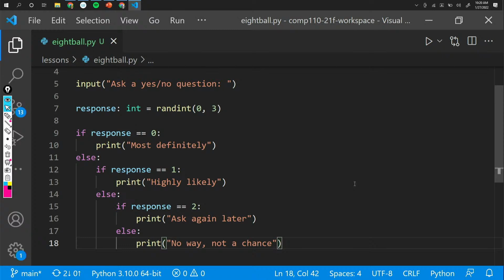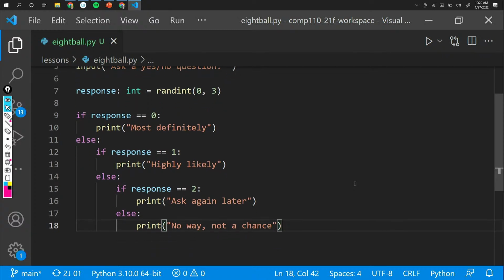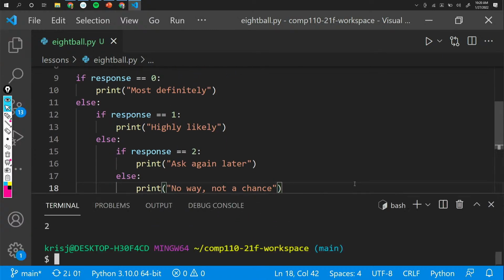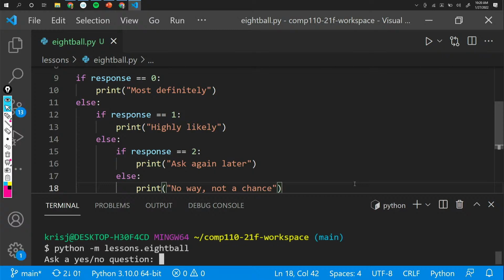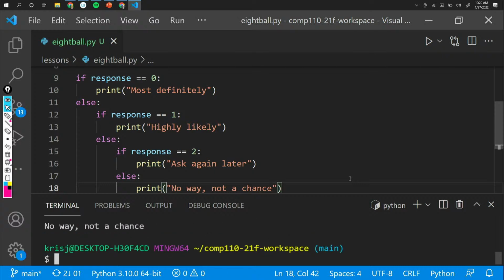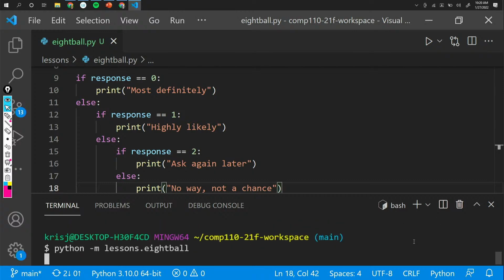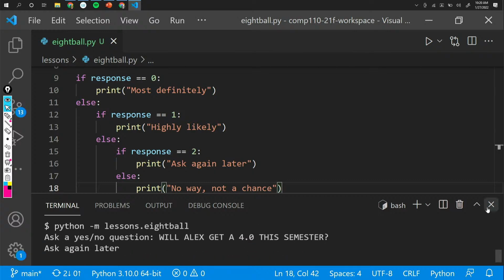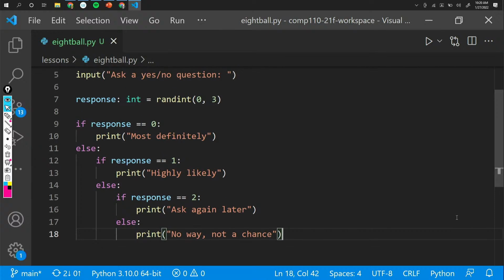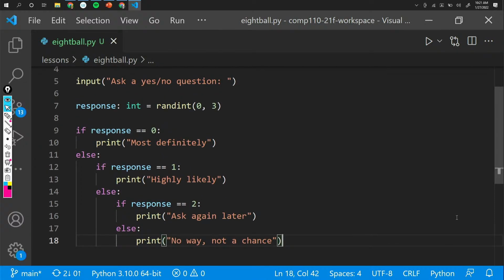So if we were to try this, we could see if our program has a slightly more optimistic view of the future. I could try this again. Python 8 ball, ask a yes/no question. Will Alex get a 4.0 this semester? Let's try this one more time. I'm going to be a little bit more assertive here. Will Alex get a 4.0 this semester? It's got to be a bug in the program.